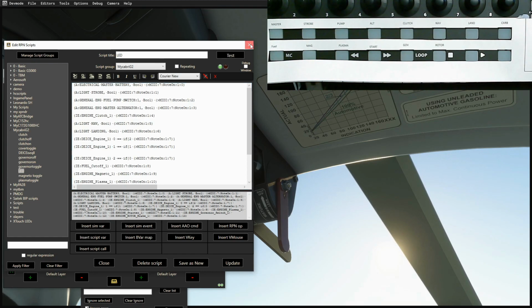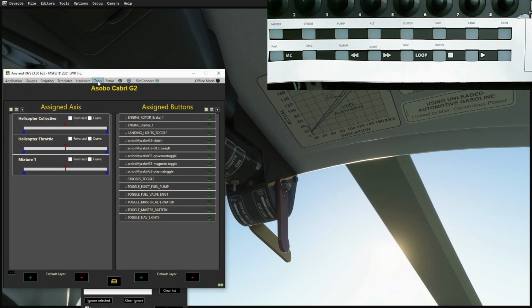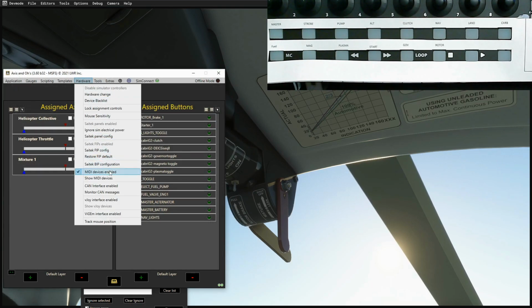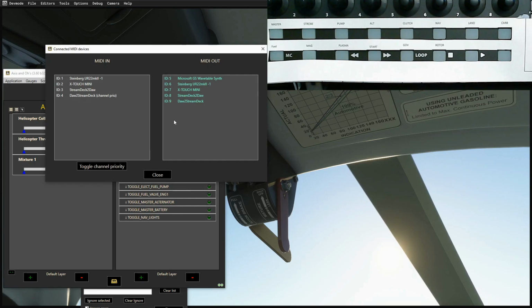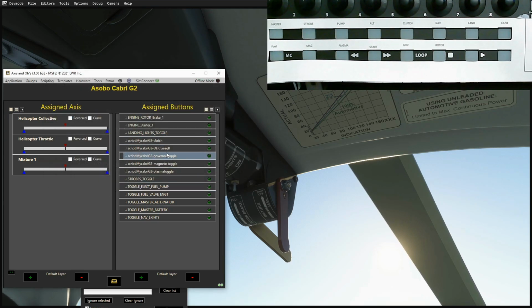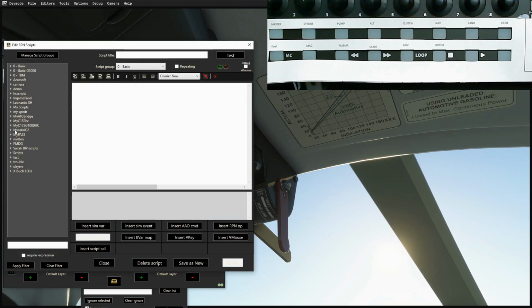Now you need to know which device you're talking to. And in your hardware section, you've got this MIDI devices enabled, and you wanted to show the MIDI devices, and you can see here that my X-Touch Mini, if I send it on the MIDI out, it's MIDI device number 7. Yours may be different, so you need to check that out. So let's go back into that script again. So we'll look at the script that I have written for this aircraft.